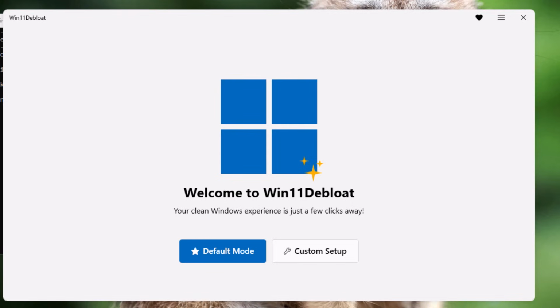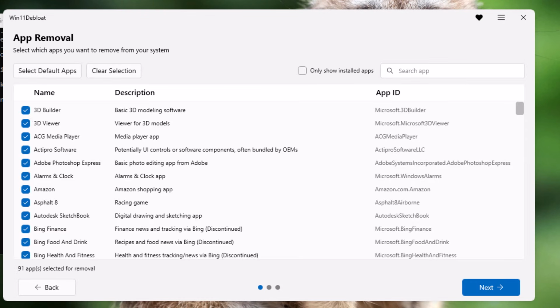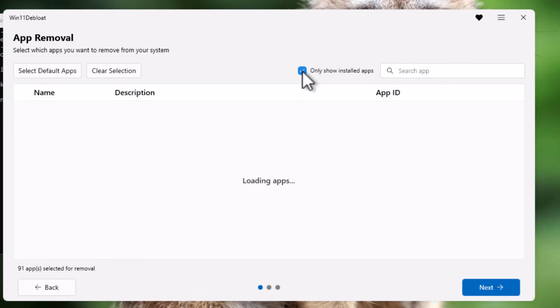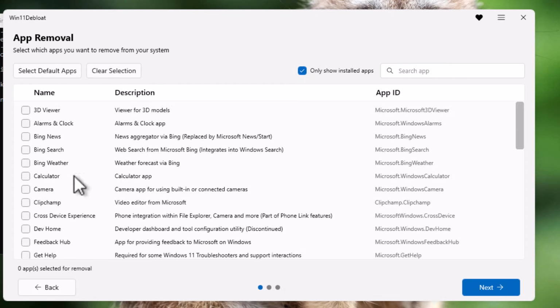I will show you how you can access this app, but I'm just going to go through how you can use it first of all. I would recommend starting off in custom setup mode. I would recommend ticking only show installed apps. Let it build up a list of your apps. Then once it's done that, click Select Default Apps.